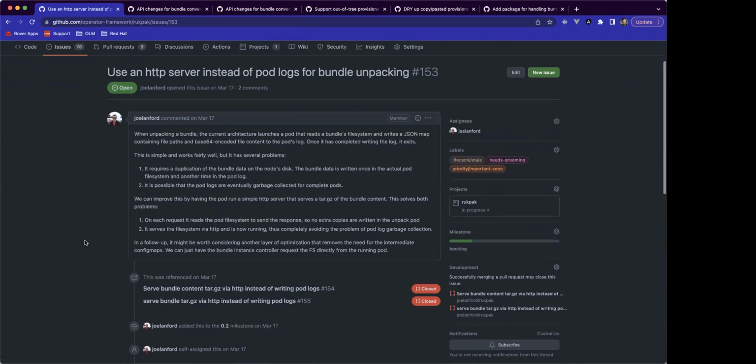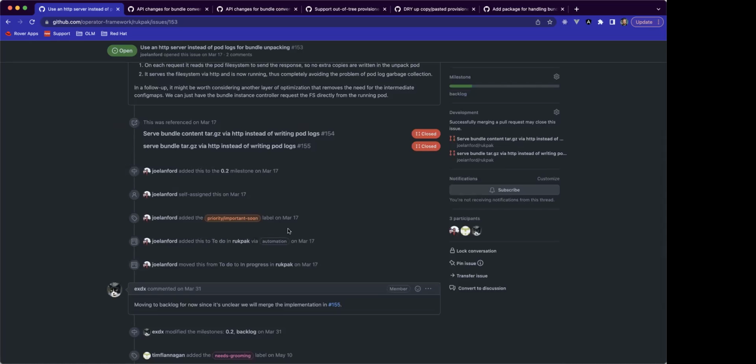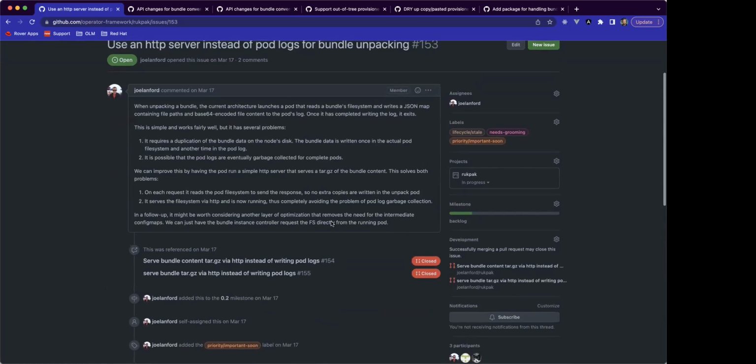Okay, let's get up to date with this real quick. This is marked as priority soon in March 17th. It's already in the backlog. Should we make this priority important long-term? Remove the stale label, remove the needs refinement label? I think we can just close it.